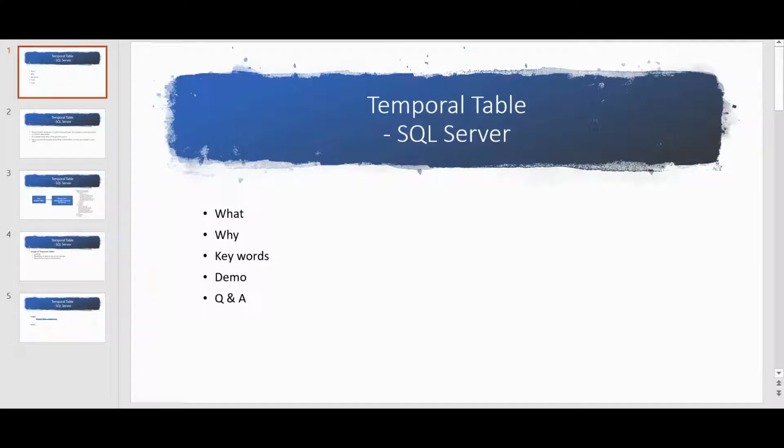In my experience, I have seen a lot of people using custom data tracking solutions. Even in a few enterprises, they were using third-party solutions to manage their data auditing. In this video, we will discuss temporal tables in SQL Server.